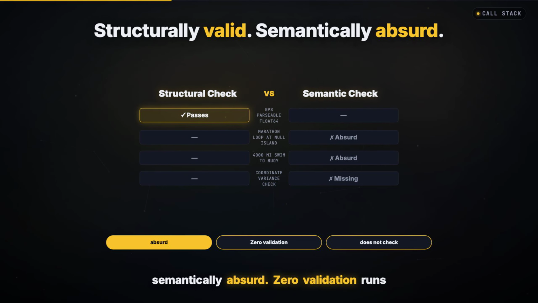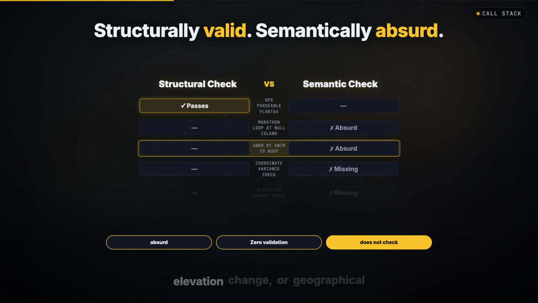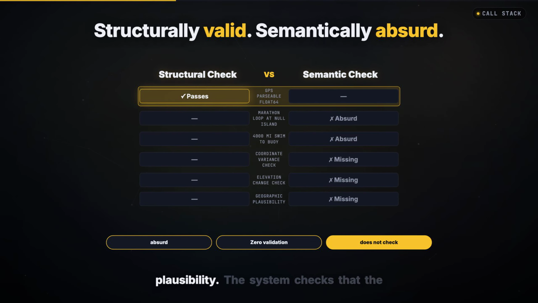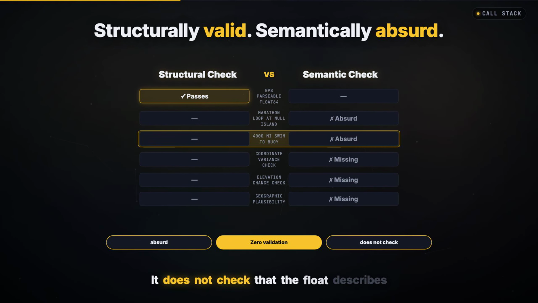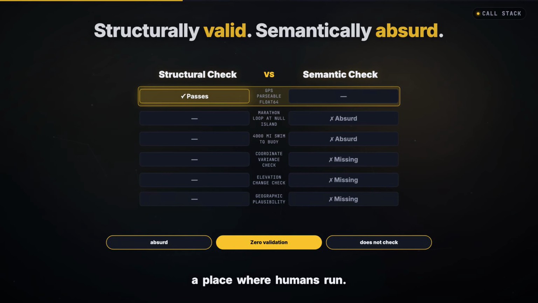Zero validation runs on GPS coordinate variance, elevation change, or geographical plausibility. The system checks that the field is a parsable float. It does not check that the float describes a place where humans run.